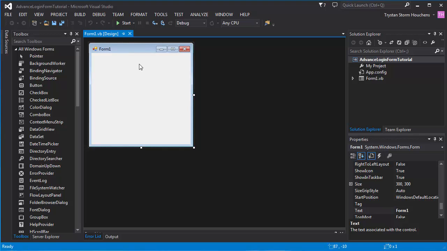For the first tutorial in this series, and this is going to be a Visual Basic tutorial series, the first thing I'm going to teach you is how to make an advanced sign-in form. I've already gone ahead and created a project, and I'm going to assume that you already know how to navigate and use this program. I'm using Microsoft Visual Studio 2014 or 2015.